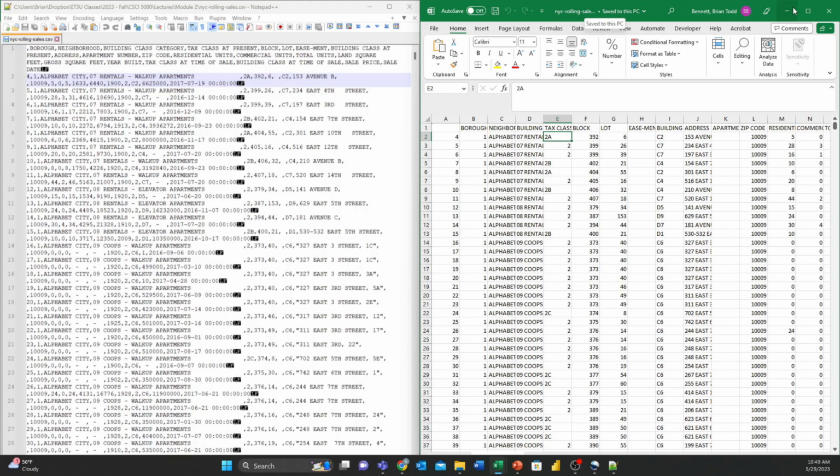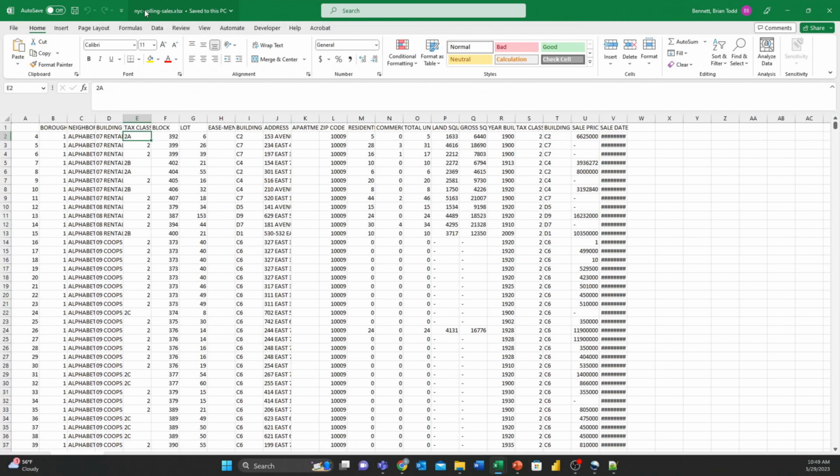So we look at the file at the top, and we see NYC rolling sales.xlsx. So now that is an Excel formatted file that will allow us to do all of the formulas and everything like that. So I'm going to jump over to the PowerPoint for just a moment and explore some of these data sets.